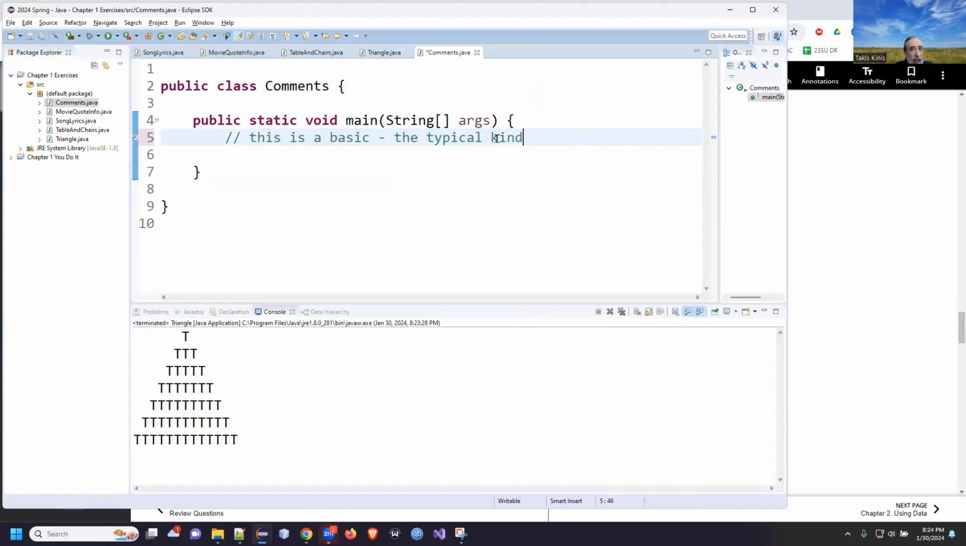2 slashes at the beginning of a line. Now, interestingly, you can also, if I had a comment and I wanted to put a comment here, put it after the code and say this is also a comment. That works. As long as it's at the end of a line, the stuff before will still execute.